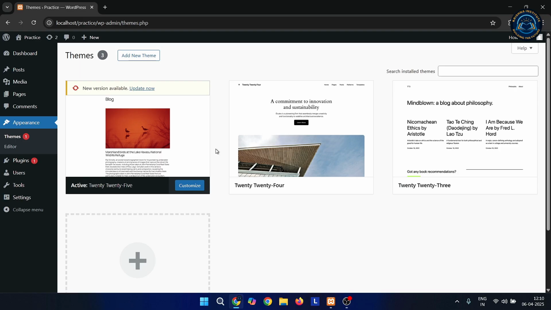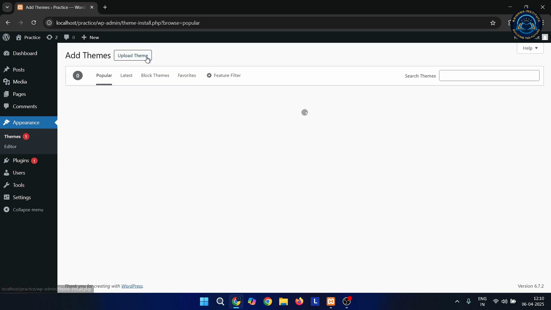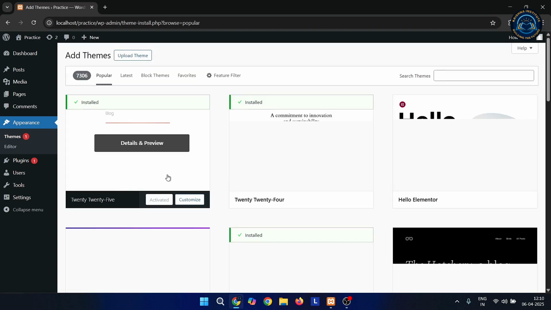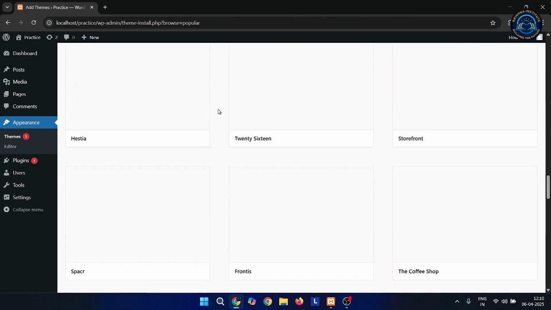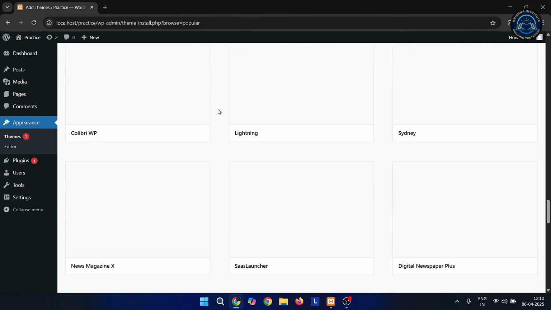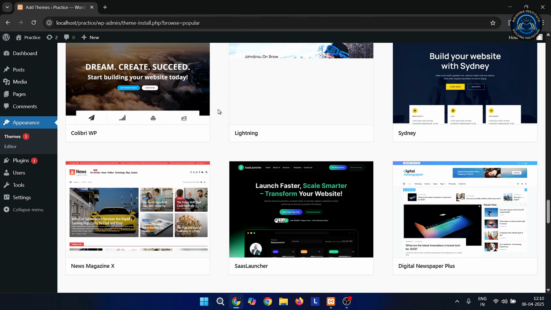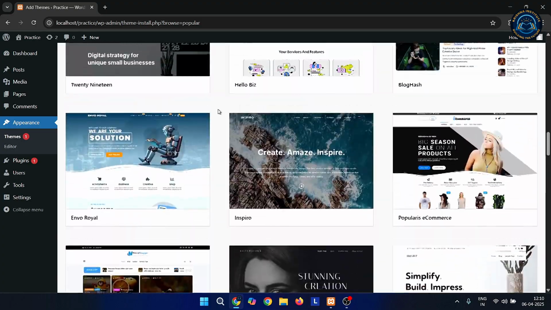And whatever installed themes are there will be visible by default. If we want to add some new theme, we need to click on add new theme. After clicking on this, it will open a window where all of the themes which are available to be installed on our WordPress website will be visible here.